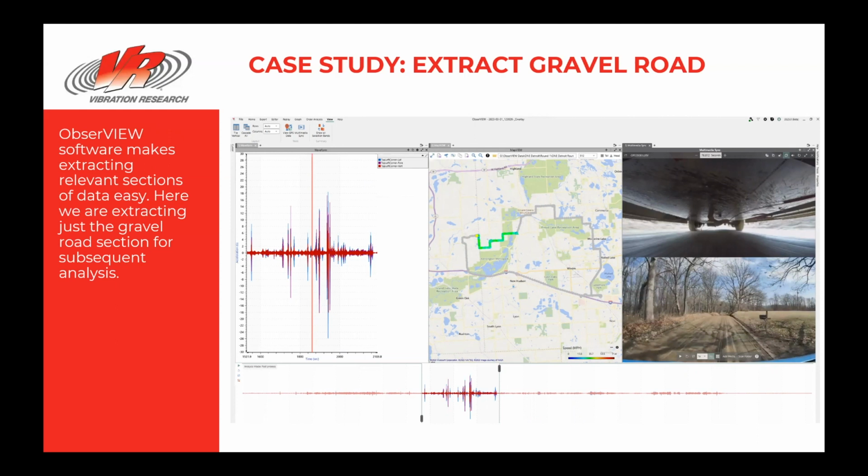We then set up our Observer 1000 with a microphone, GPS, and accelerometers to measure the data over the invented route. We also included cameras. The data was then post-processed to extract snippets of the route that reflected the desired end-use environments. This screen is an actual screenshot from ObserView showing the identification and extraction of the portion of the route representing the rural aspect, the gravel road driving.